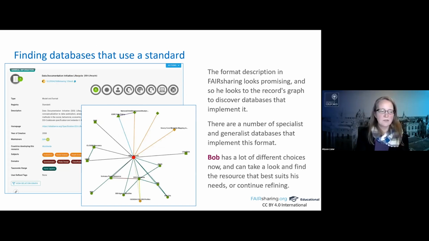And this record looks promising. So he wants to have a little bit of a closer look to see what resources might implement it. Yes, there's a number of, and you can look in the graph, or you can look further down in the record at the list version of the graph and see that there's a number of different databases and standards that are related to DDI. So Bob now has a lot of different choices and can take a look and find the resource that best suits his need, or continue refining and restarting.